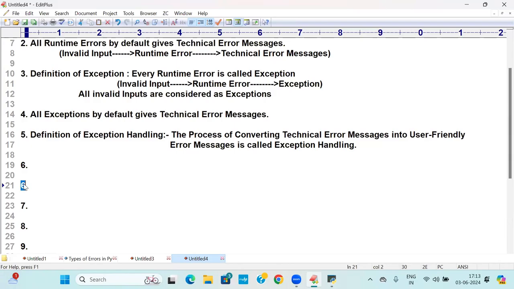Exception. Exceptions by default give which messages? Technical error messages. That is the meaning. Exception handling. Handling of which messages? Technical error messages. Giving you which messages? User-friendly messages. That is the meaning of exception handling. Any doubt about this understanding?